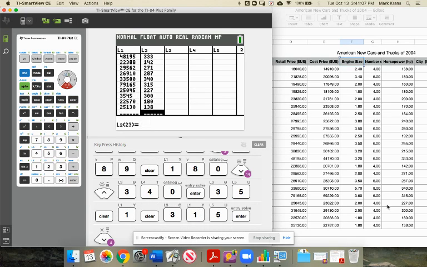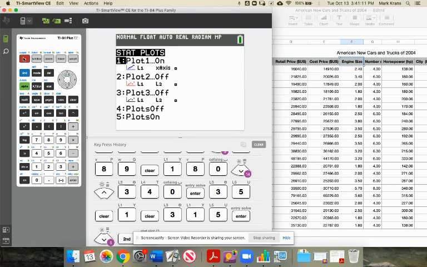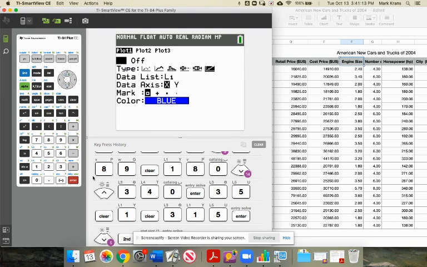Okay, so once you have your data in, hit second Y equals, go into Plot 1, make sure it's on, and set it to the very first one, which is scatter plot. Whichever one you want to be your x variable, your explanatory variable, you put in L1, and your response variable is your y list. So I want L1 to be the price to explain horsepower, right? You had better be paying for more horsepower with your cars, okay, is my thought.